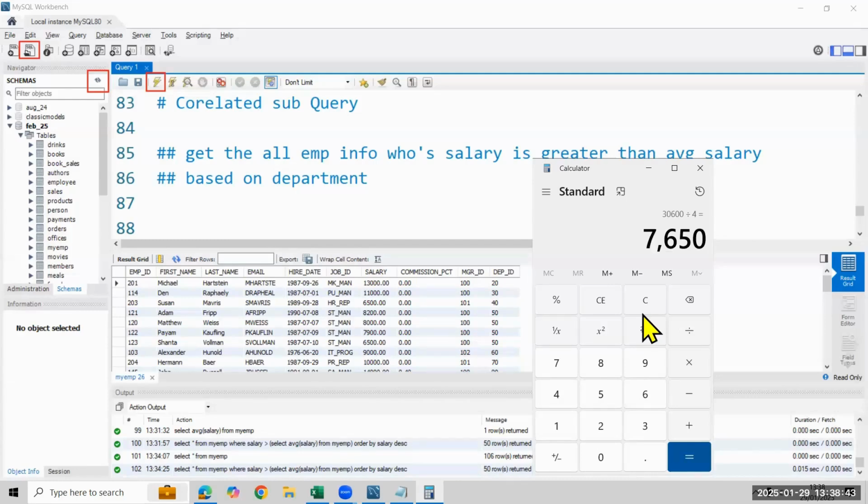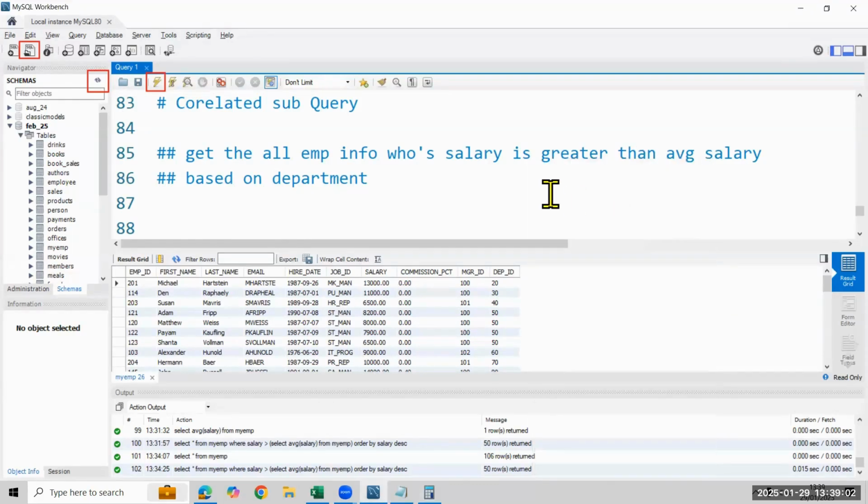So how many employees are greater than average salary now? 3. 7,900, 8,000 and 8,200. Getting it? This is your average. So only one is below average. Who is that? The one you are seeing, 6,500. Clear on the concept? So how to write it with the coding query part?